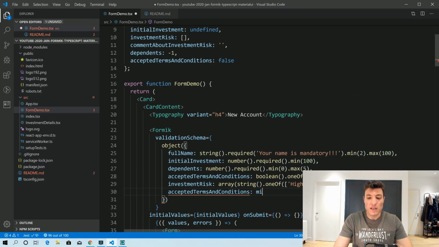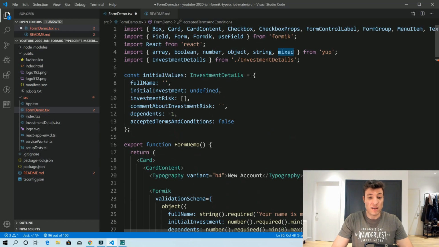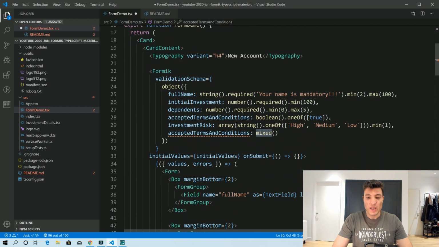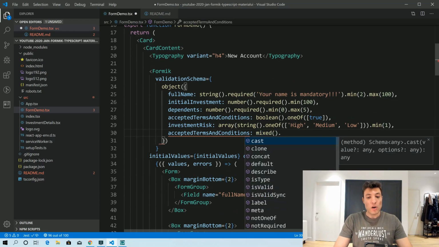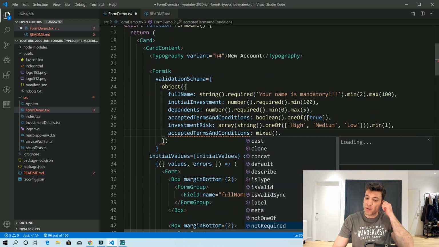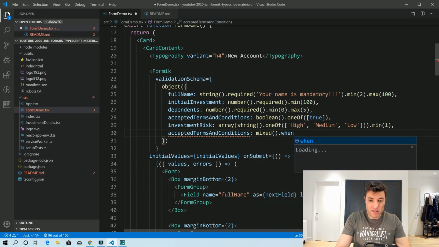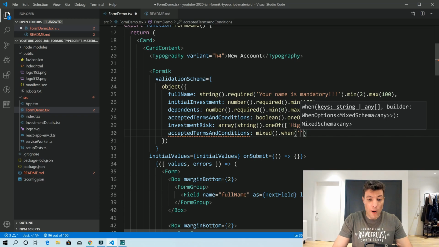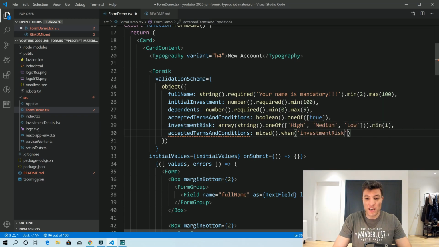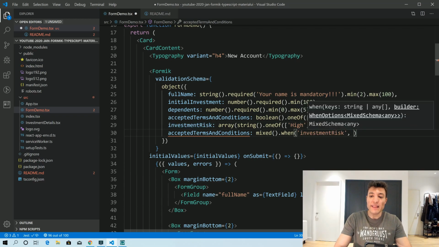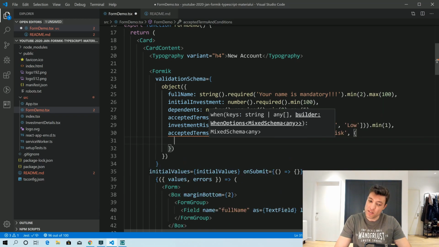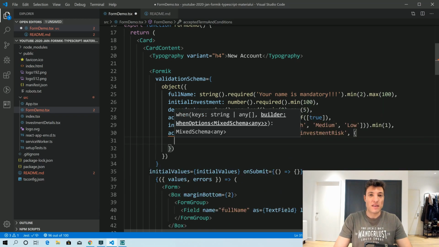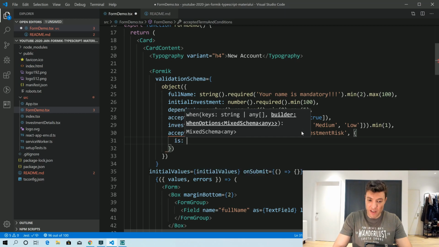In order to do that, Yup provides us with mixed, it's already imported. Mixed has a lot of useful tips here. You can say a lot of things, but the one we are interested in now is to say, okay, when this field, which is investment risk, and then we pass an object. This object has three things inside: is, which is the value. For now, let's leave it there.